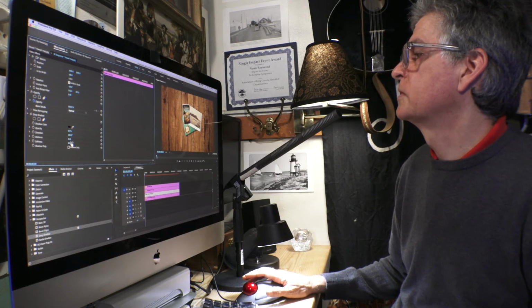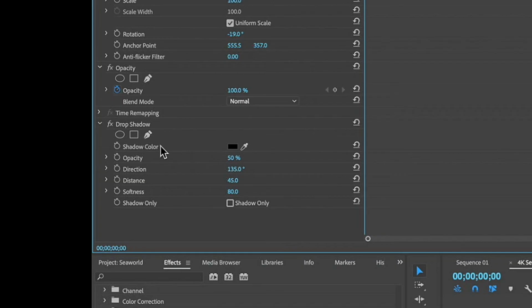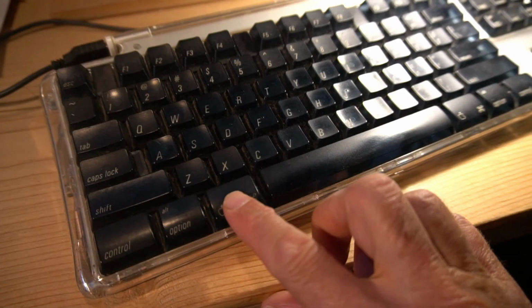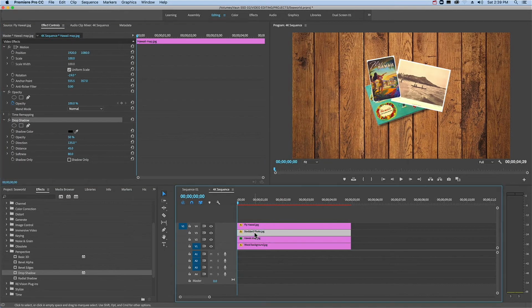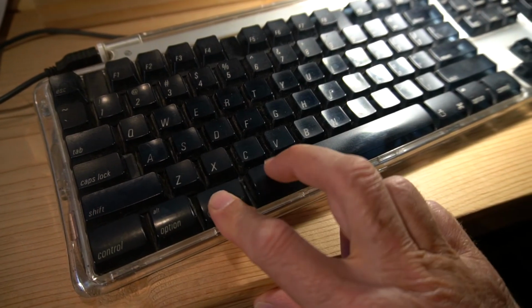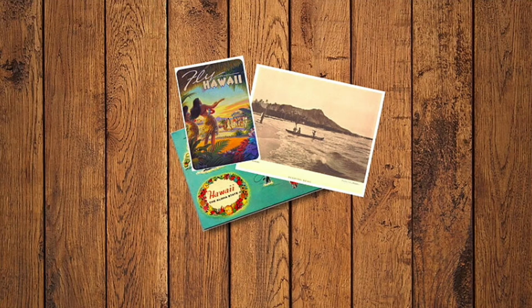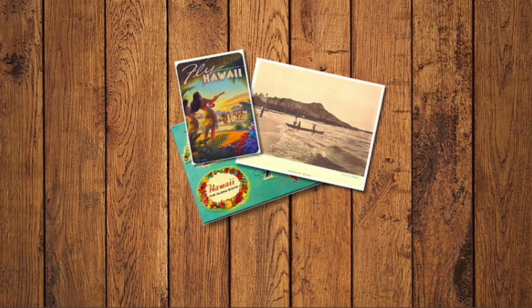Now I want to add the same type of shadow to the other two layers, and so I'm going to copy and paste this effect. You can copy and paste an effect by going up to the name of the effect, highlighting that, and then typing Apple C. Then I highlight the Stoddard layer and then go Apple V. And the effect, after a second or two, gets added to the Stoddard photo. Let's do the same thing to Fly Hawaii, and there you go.